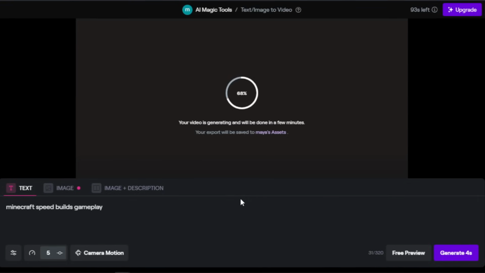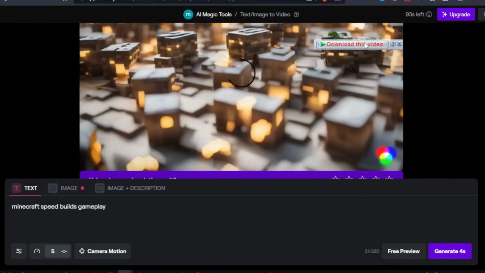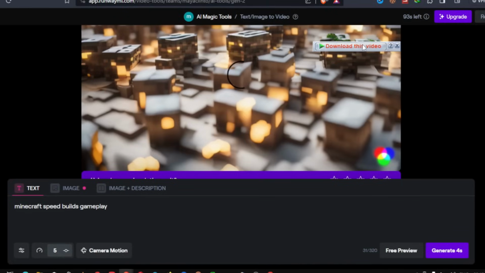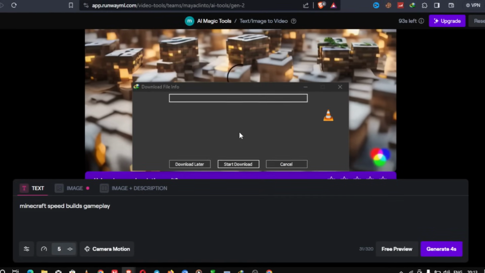You can then use footage of Minecraft that you generated in Runway. This incredible tool allows you to generate stunning Minecraft builds using AI. Simply choose a style or theme, and Runway ML will create a beautiful structure for you from text.